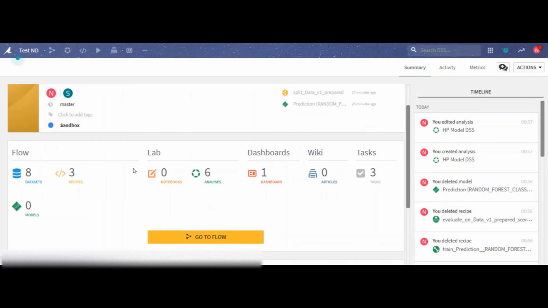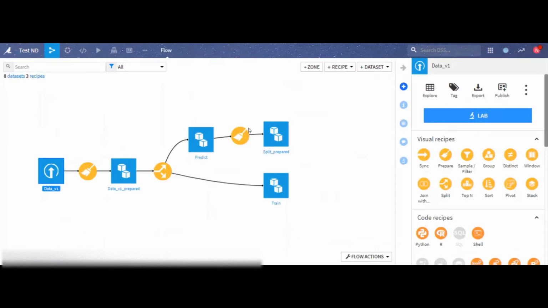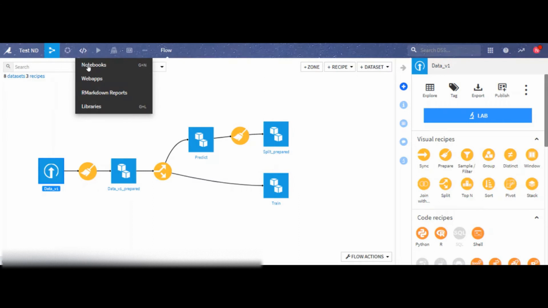We'll go to the flow, which brings us to this particular screen, and on top you will see a few quick links to go to different options. For example, this one is go to flow, dataset, and recipes. This one is for visual analysis, notebooks, web apps, R markdown reports, library. So notebooks are something where you can launch a Jupyter notebook, do your EDA, and do your understanding of the variables, and come back and create a recipe here.